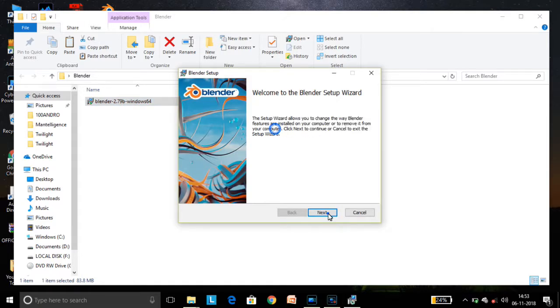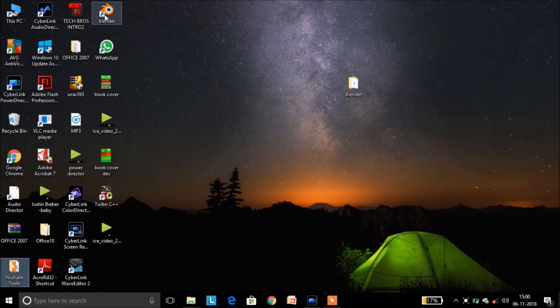As I have already installed Blender on my personal computer, it will not get reinstalled, or else I have to uninstall the application to reinstall it. So that's it. I'll show you the official Blender application I installed from that setup.